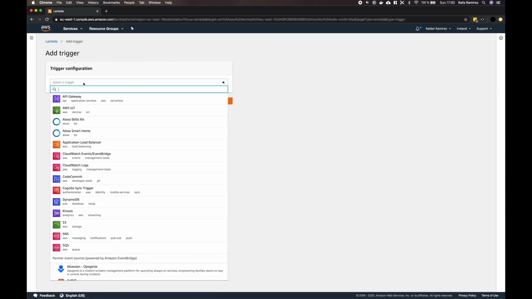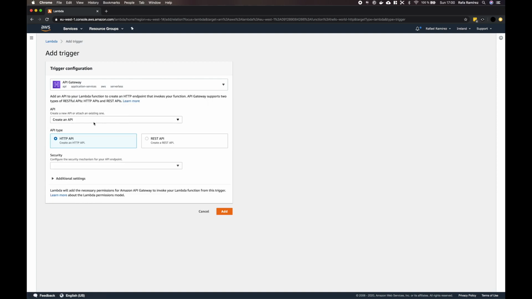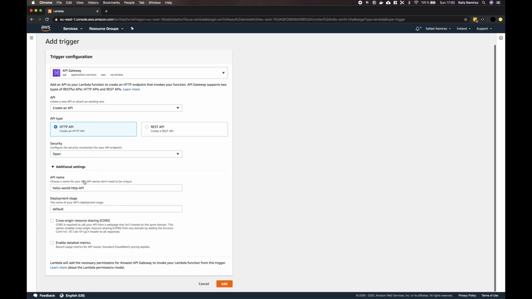Once you're there, you're going to want to look for API Gateway, which is the first option on the drop down. Just click on it. Here you're just going to select HTTP API. You're probably going to want to use an authorizer on production Lambdas, but for now we're just going to leave it open and we're not going to mess with additional settings at this point.